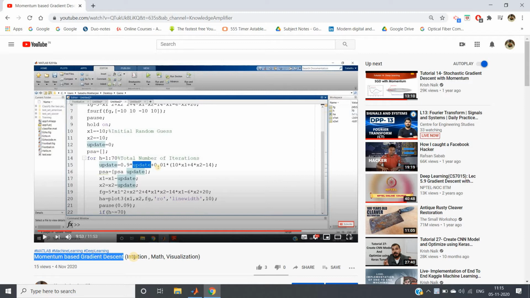But before moving ahead with the new concept, I just want to rectify one thing in my previous video. I have shown this code for momentum based gradient descent. As you know, the updation rule is: update value should be some parameter, often called the accelerating factor, that is gamma, into the previous update, plus eta, which is the learning rate, into the gradient.